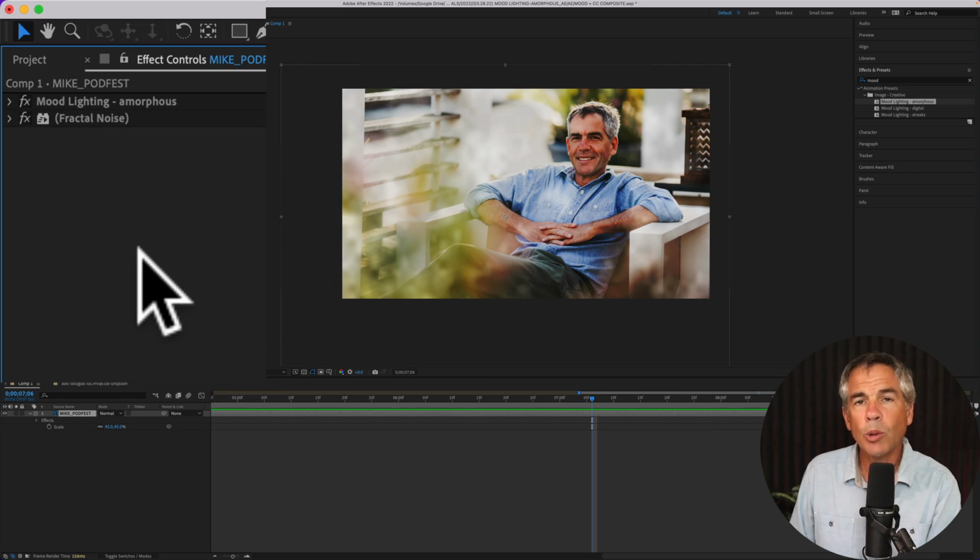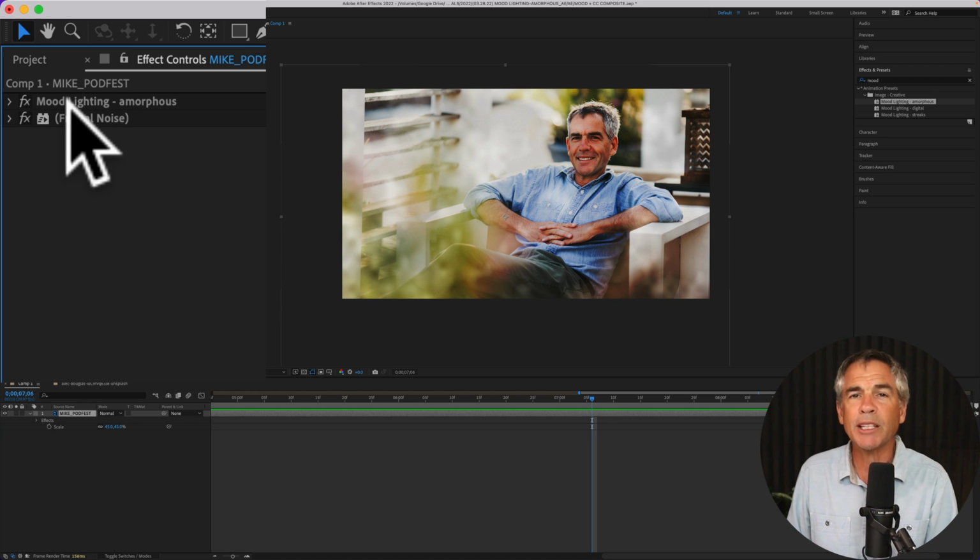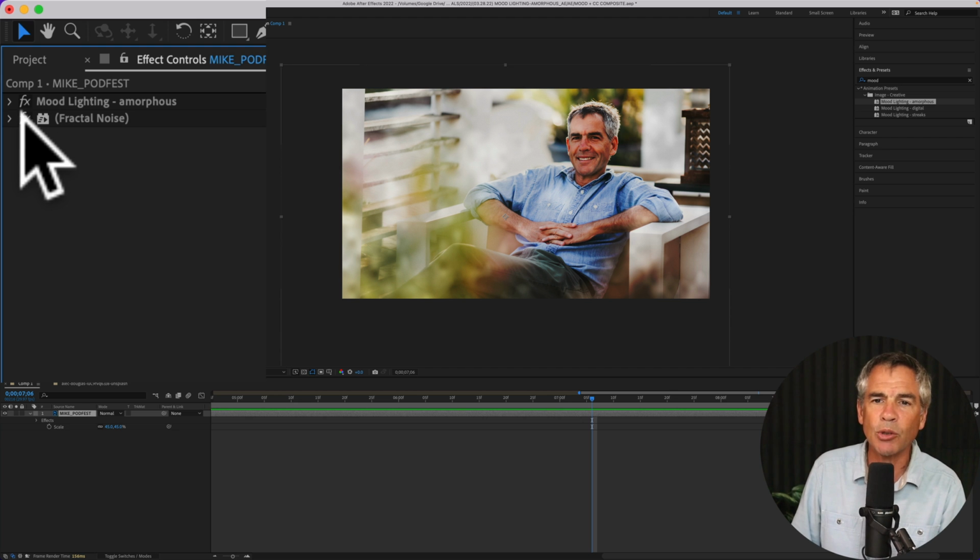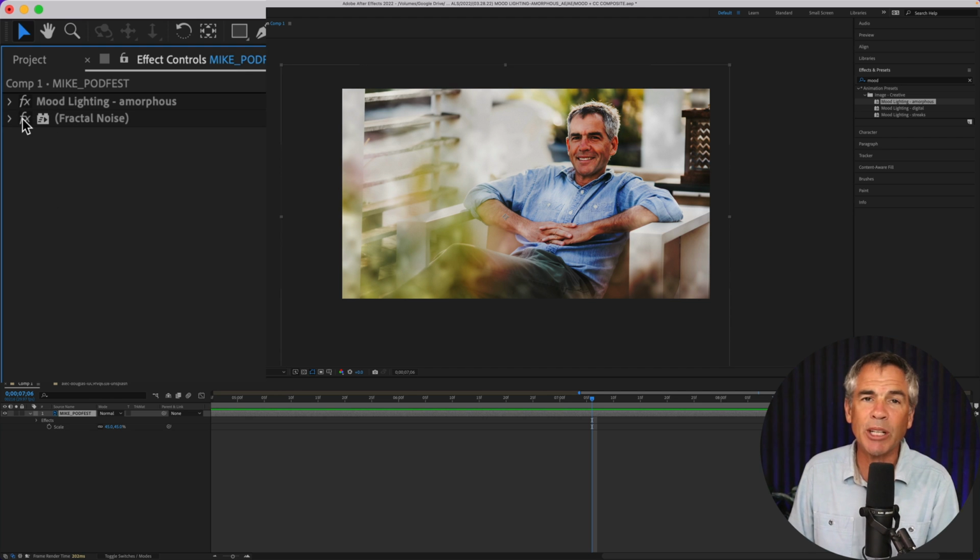Pretty cool. You will also notice when you apply this effect, it actually applies two effects. It applies the mood lighting effect and fractal noise. And you can just uncheck these to see what each one's doing.